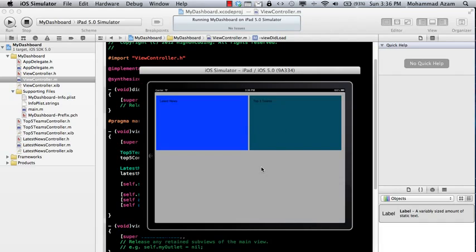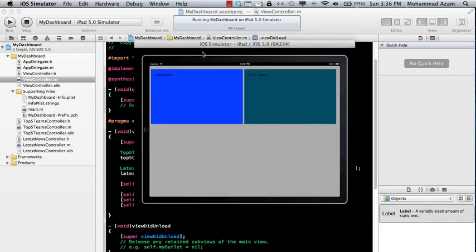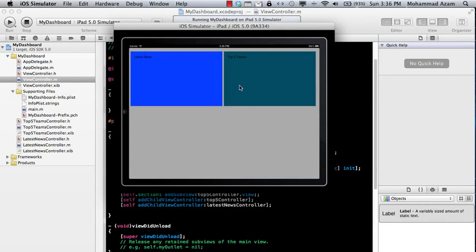So here we go. You have two different sections. They both belong to a different view controller and are handled by a different view controller, and they both are displayed in a UI view controller using the add child view controller method. So this is a very good functionality.